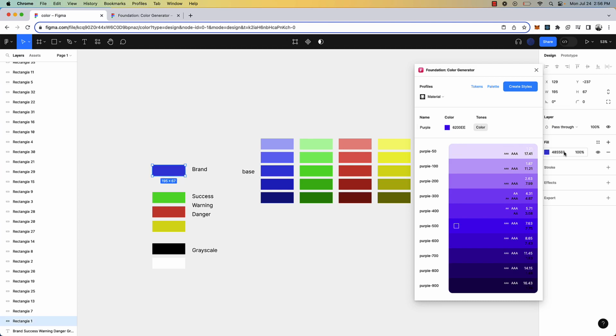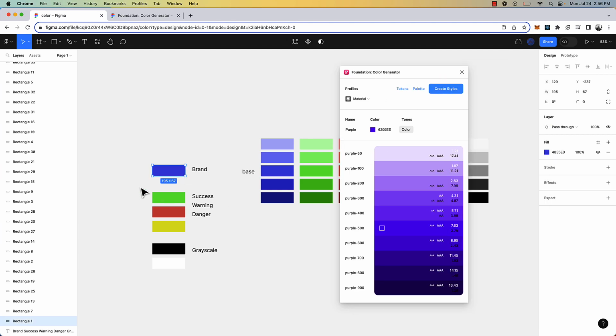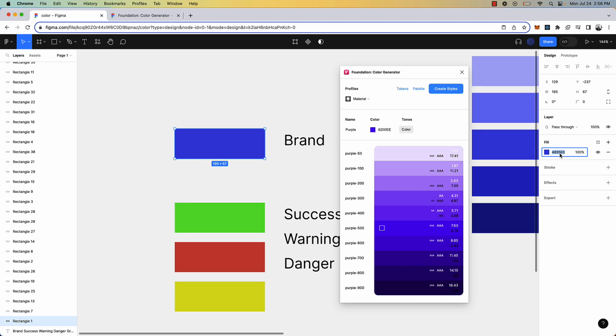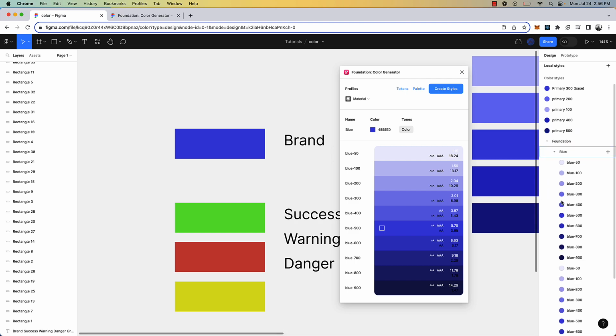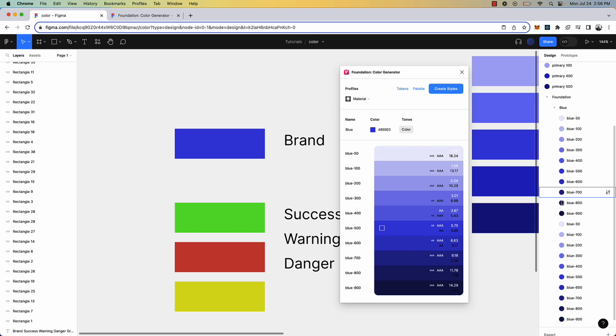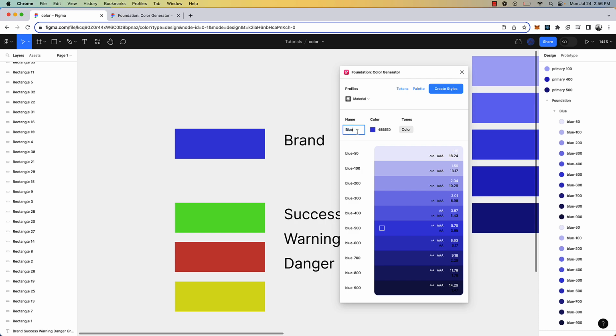Basically I'm going to take this fill color of our brand here. I'm going to copy the hex value. So I just copied that and I'm going to enter it, and then click enter. And now it created these variations based on our base primary color. So if you click create styles, it now created under Foundation these styles here. It even gave it the name, which we can customize here. In this case, I want it to be primary. And as you see, it adjusts.